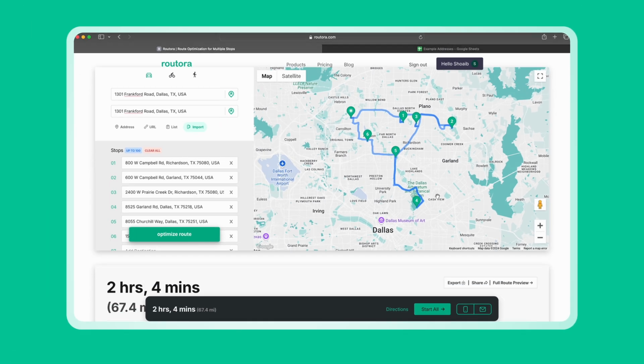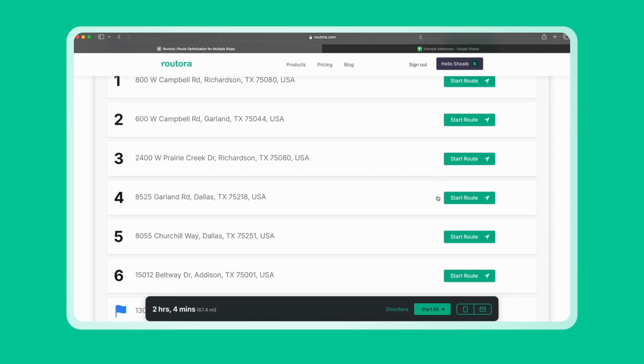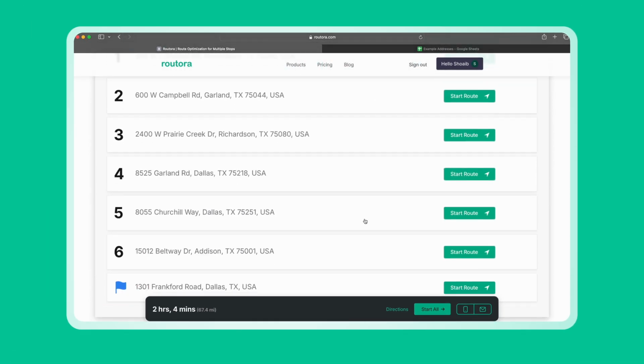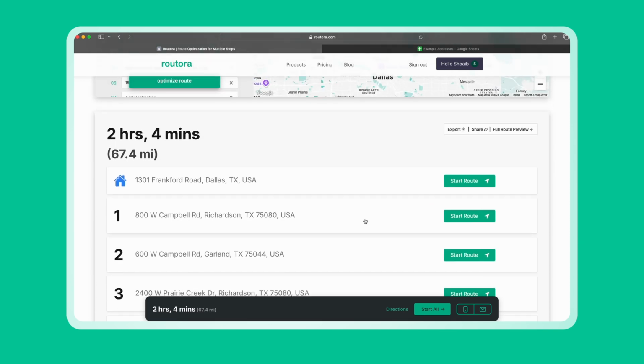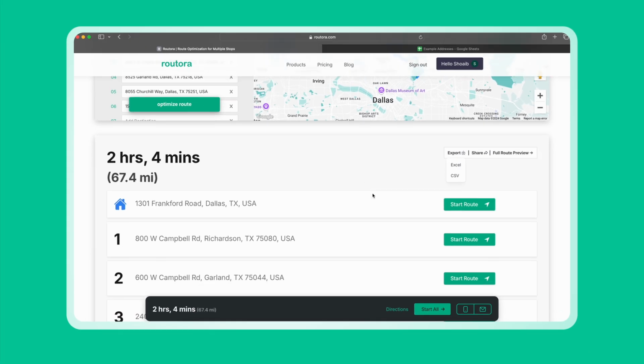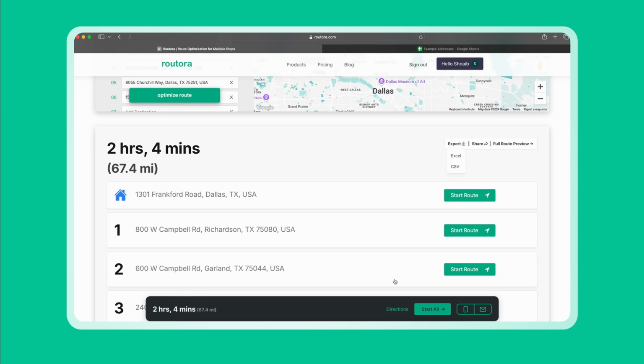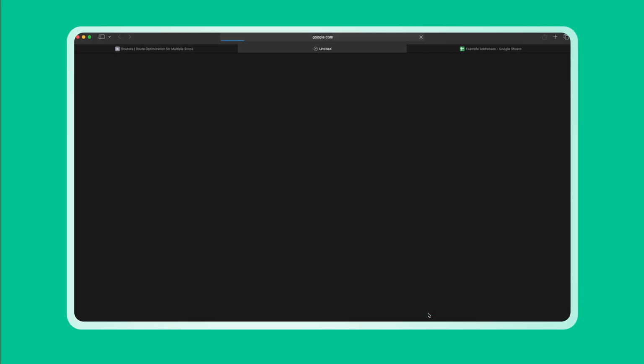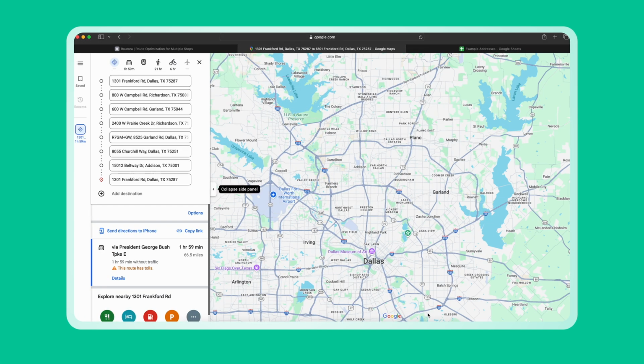It shows you it on the map. It shows you all the stops in the order that is the most optimal. And from here, what you can do is you can go to share it to your phone. You can export it as a CSV or Excel, or you can just go ahead and start and see the route on your browser, and that's what I'm going to do. And boom, there you go.